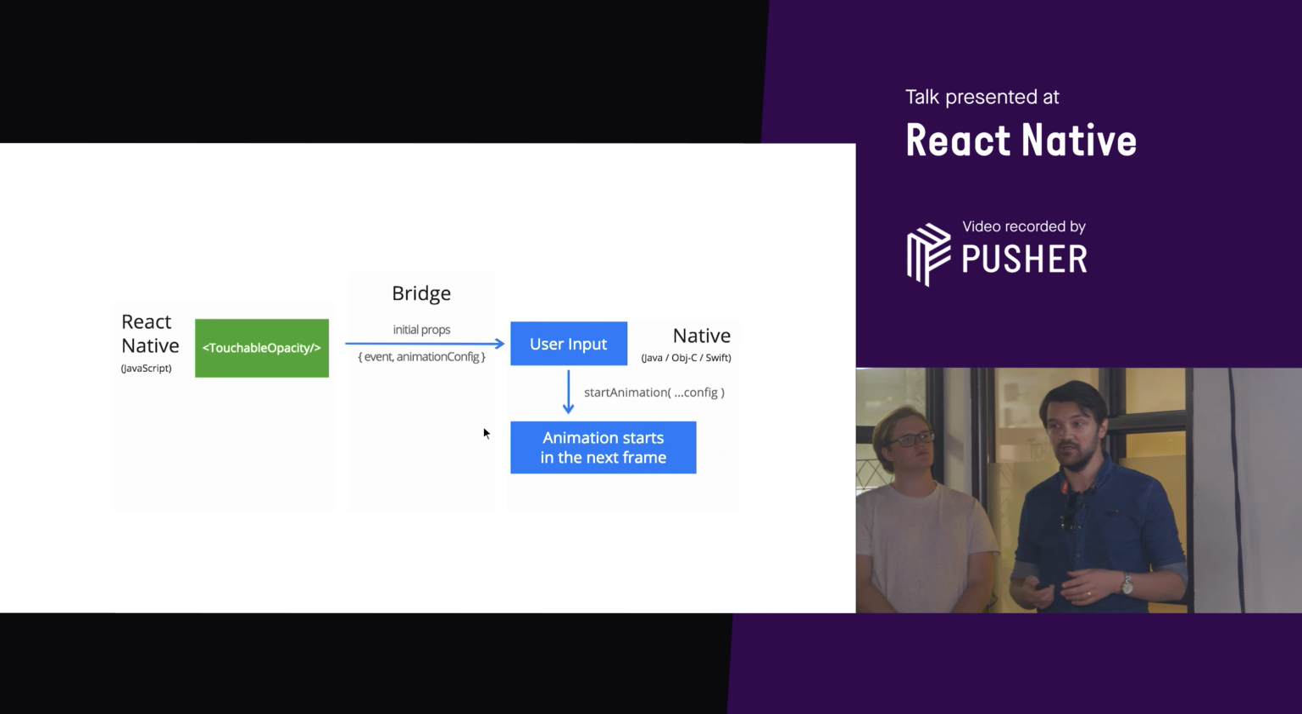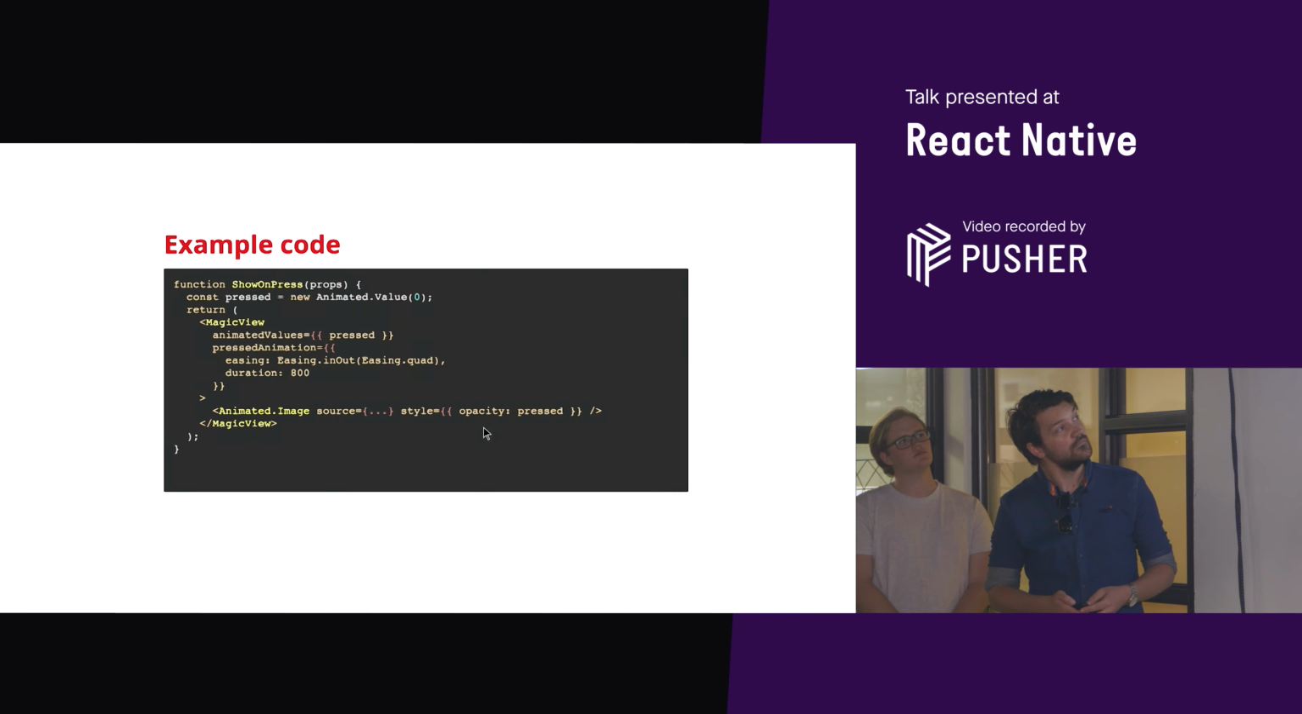So we're able to take advantage of sending the information over the bridge beforehand, and the animation would start actually the next frame as soon as the event happens without sending anything over the bridge, which reduces the latency of our animations. Just a quick example of how we're doing it.